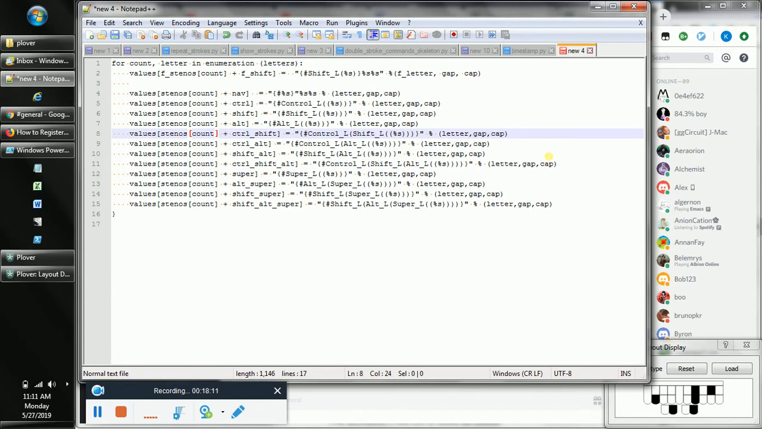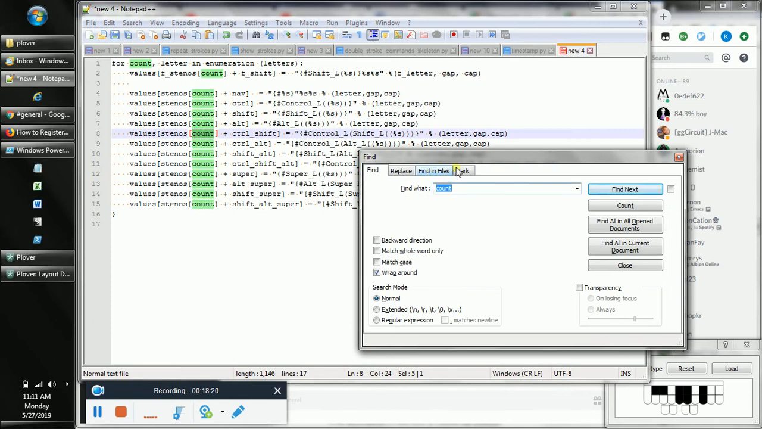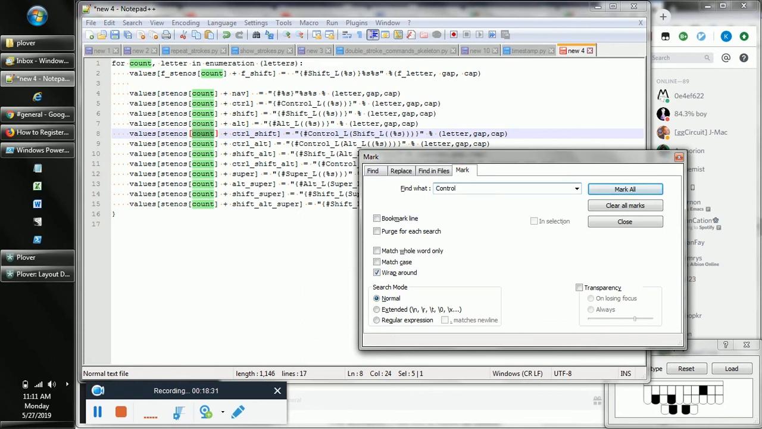It's possible to do an awful lot of editing. Now, there's a fun thing that you can do in Notepad++. I'm going to do a search for everywhere that I have Control underscore L and mark them. So you're able to mark things in your text, and those marks will stay there.